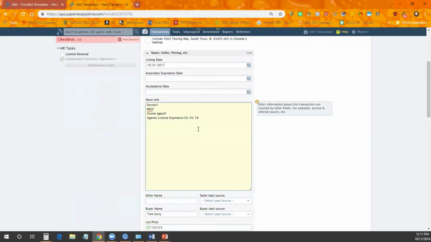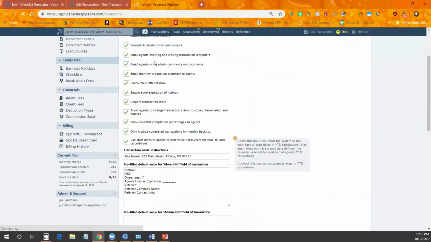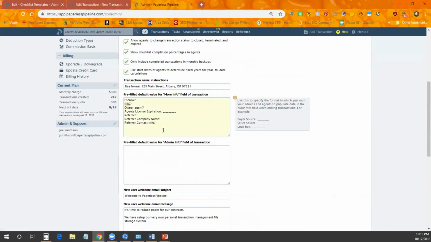So let's say this said escrow number, right? If this information were in the more info field, a person is probably more likely to realize, hey, I need to enter my escrow number, right? Of course, they could type that themselves, but there's an even better way of the master admin ensuring that that happens, and that is under the admin settings page. Let me open that in a separate tab here. I can specify default more info information.